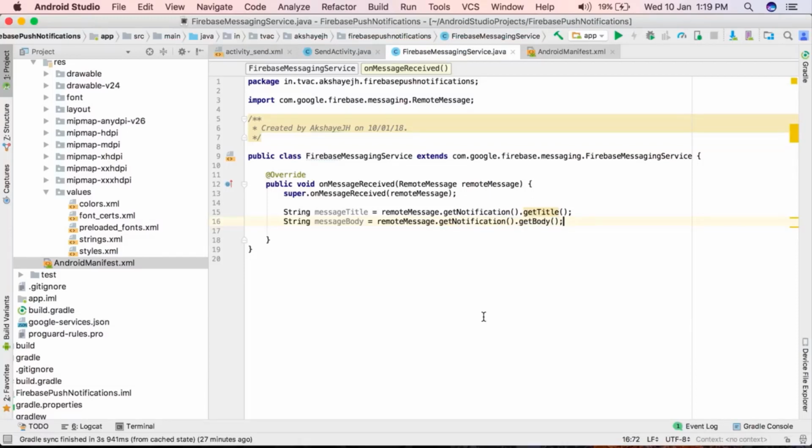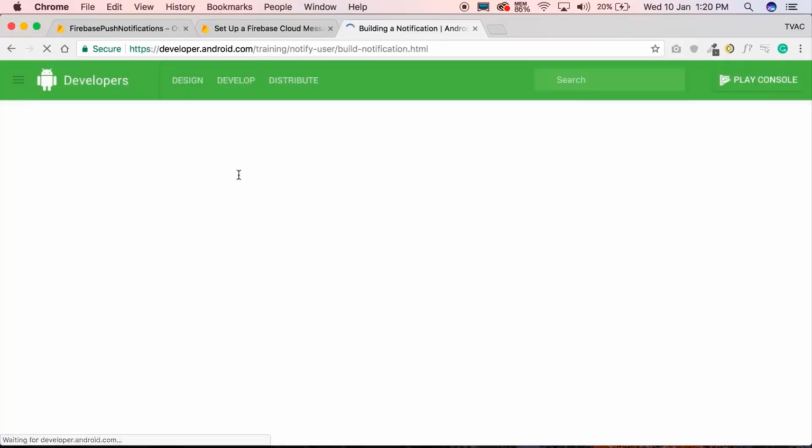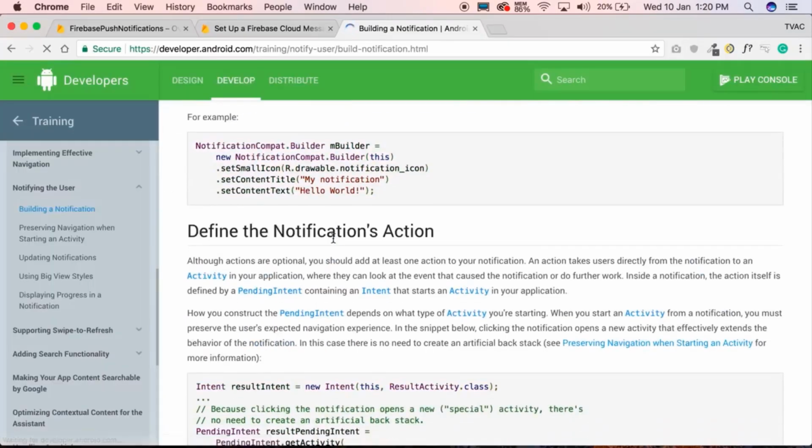Once we do that, the next step is to create the notification ourselves, so we are going to require the notification builder. I'm going to go to the Android docs, and instead of typing out the whole lot of code, I'm just going to explain it a little bit.